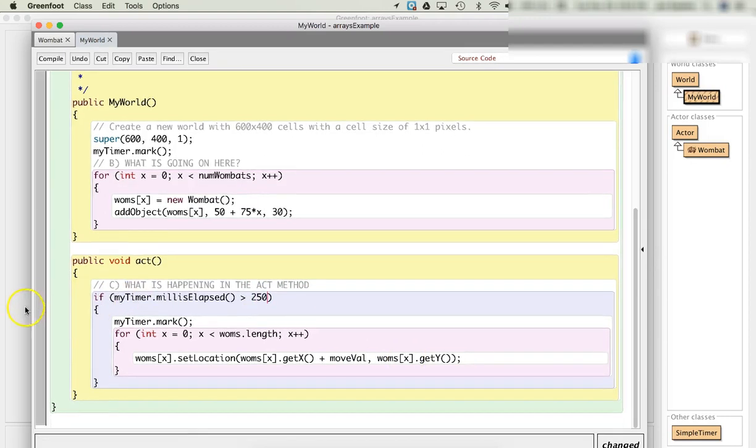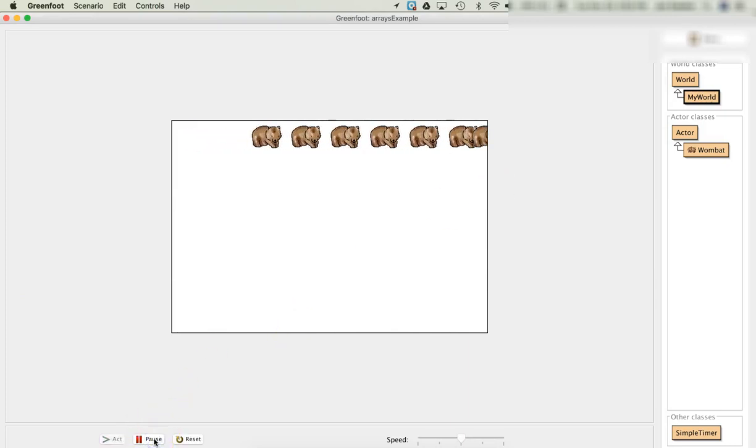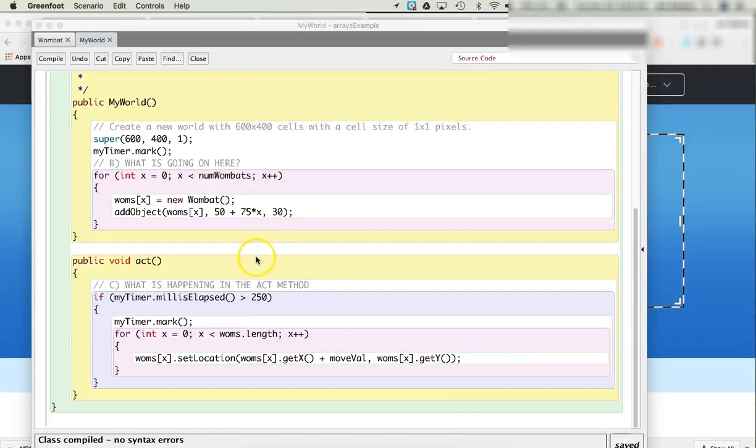So if I change that to 250, now they're going to move and hit the edge of the screen pretty quick. There we go. And I haven't coded anything else, so they're all just going to run into each other, and it's going to be a big wombat crash. So we don't want that. So that is how arrays work.